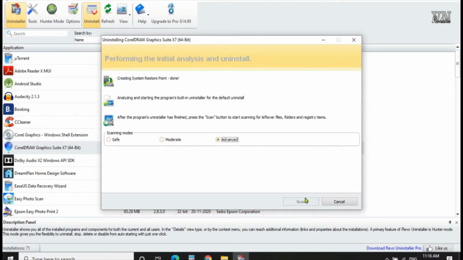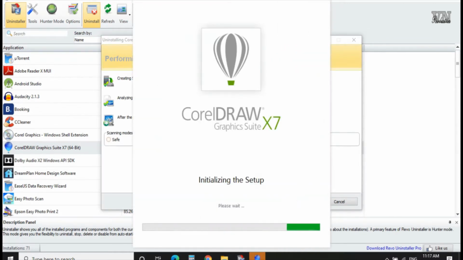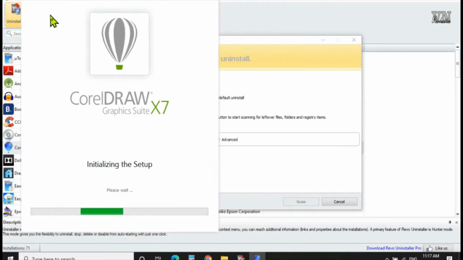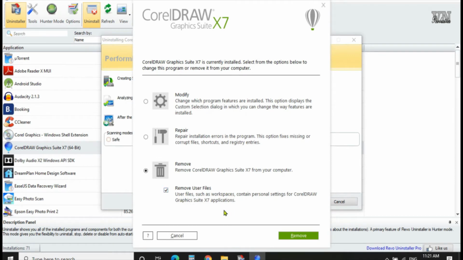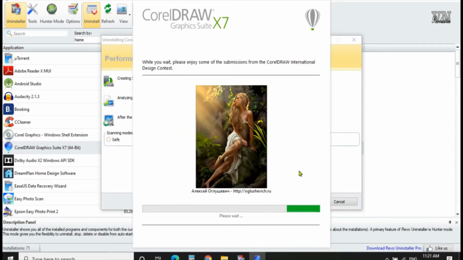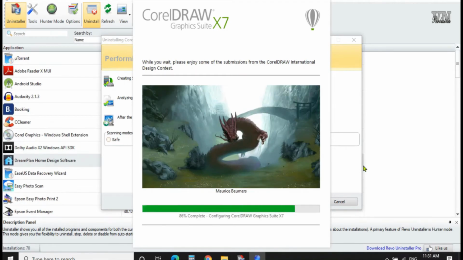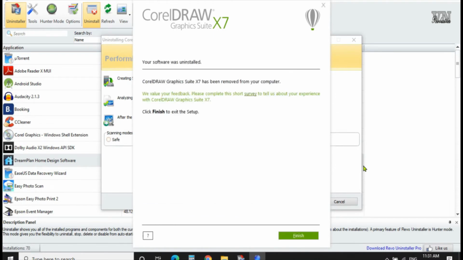Click on advanced. Normally you cannot uninstall them from Windows add and remove programs. This is the best software according to my knowledge. Revo is absolutely free software. A link is given in the description box so that you can download it. Click on remove. And once done, you can click on finish.